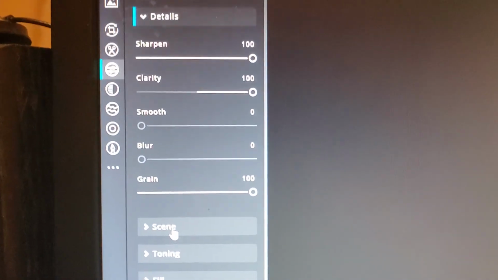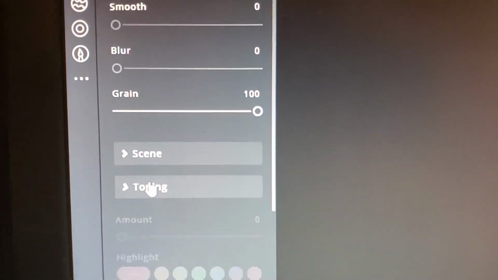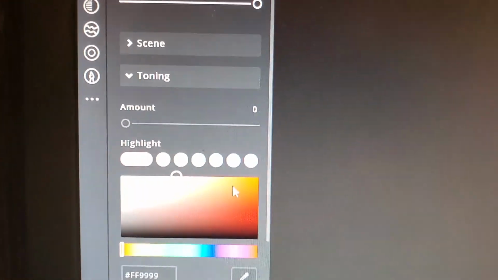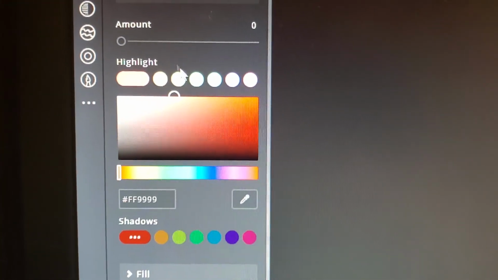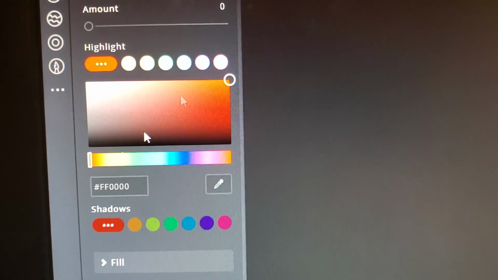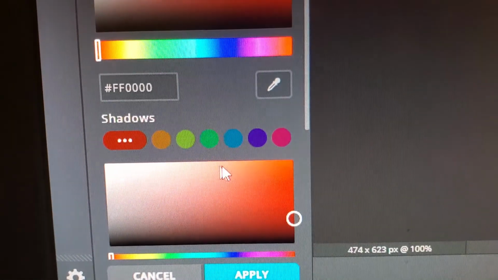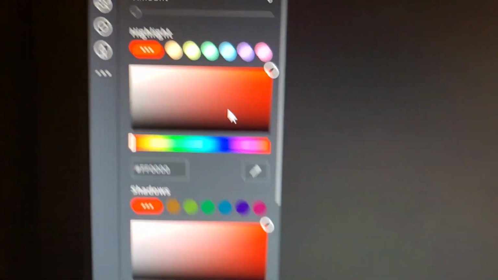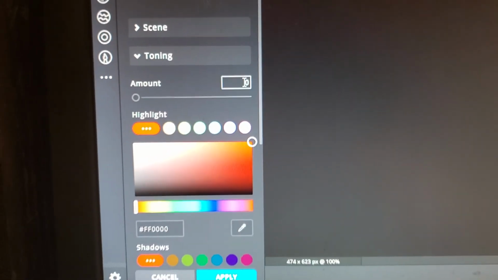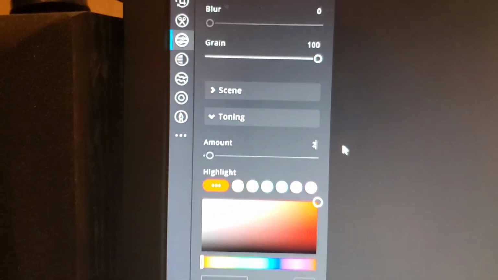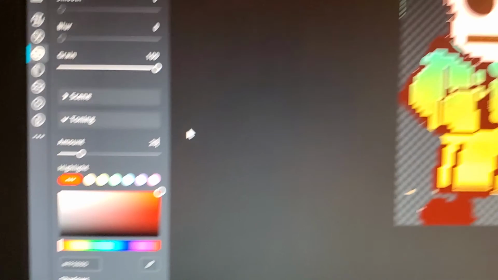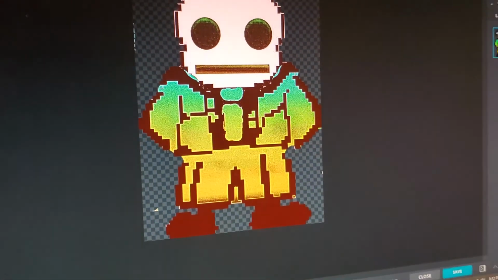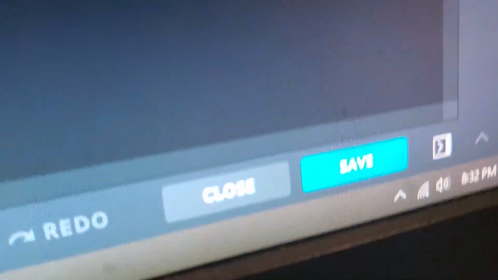You want to go into toning down here. So you want to move the highlight and the shadows to be a full red color. So you want to change the amount, type in 20 there. Beautiful, just like so. However, we're not done, we're going to save.